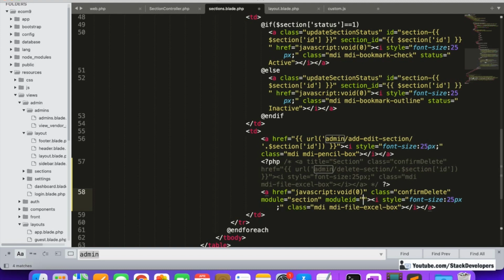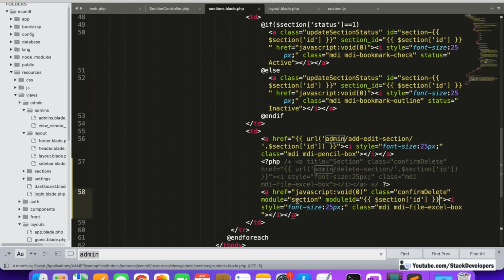What is the module ID? And module ID is the section ID. Okay, so section ID we are getting here, this one. So this one we will just copy, the module ID. We are just required to copy this for all the modules where we require the delete functionality, with jQuery and with SweetAlert. So just module and module ID, we are going to use these two.